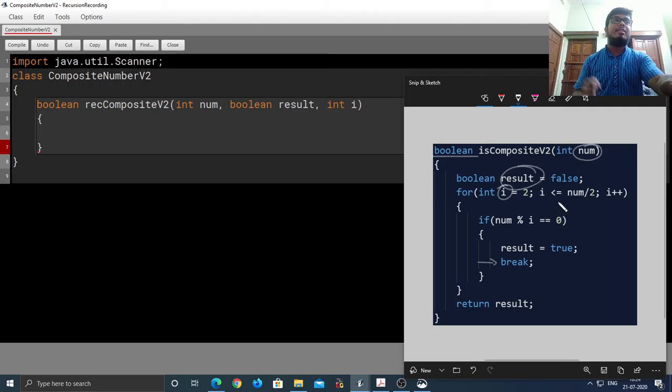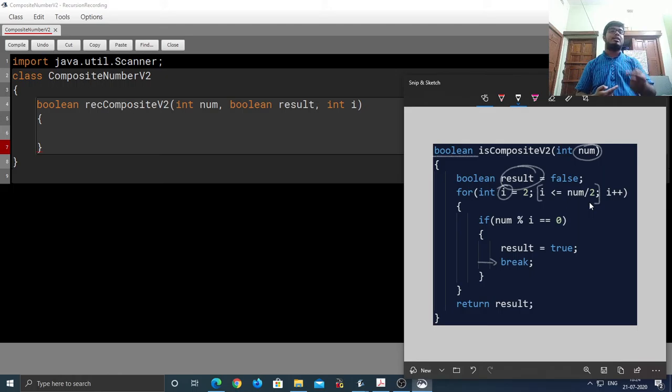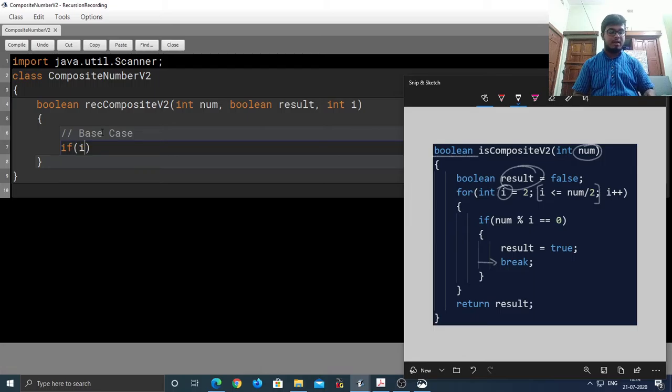Now before we identify the base case, we need to know what our base condition is. So our test condition is this, i less than or equal to num by 2. And to get our base condition, we need to flip this condition. So the inverted condition or the base condition is i greater than num by 2. Base case: if i is greater than num by 2.